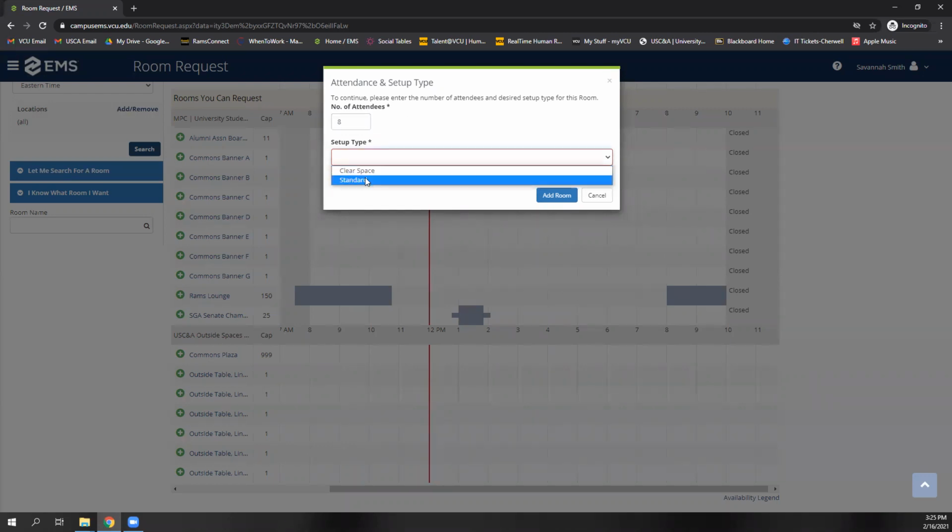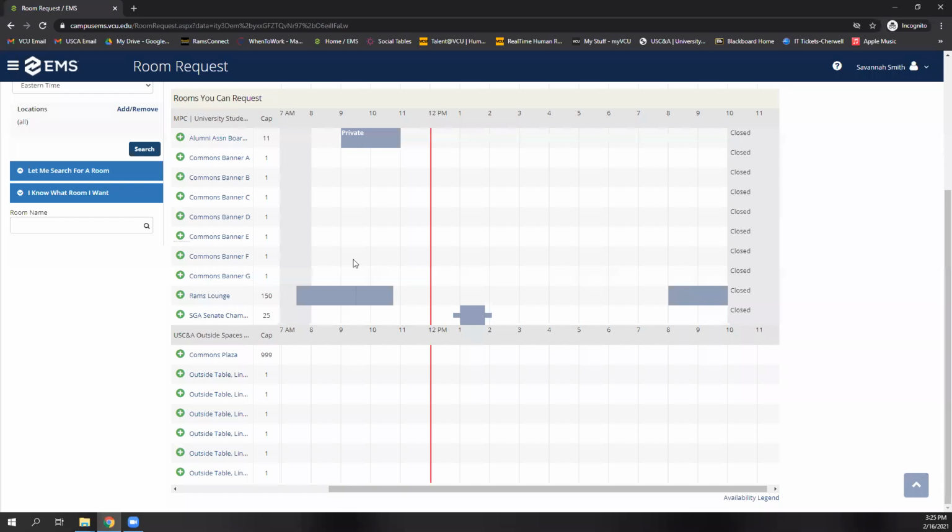You don't have very many spaces just because of COVID right now. If you're watching this in the future, this was recorded in February 2021, so we still had restrictions, but you will need to select the setup type. And again, later on when things kind of go back to normal, there should be more options. And then depending on the space, there may be more or less options as far as setup. But for right now, you either have standard or clear space, and standard is going to be like a general classroom setup with chairs and rows. And so I'm just going to do clear space, and we'll do add room.